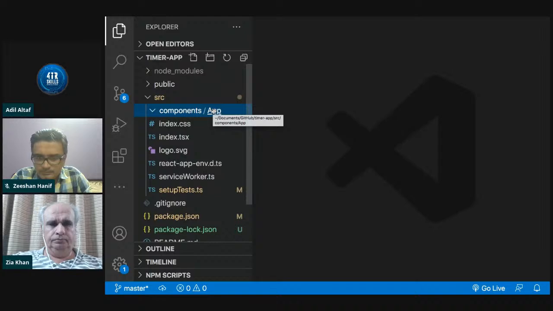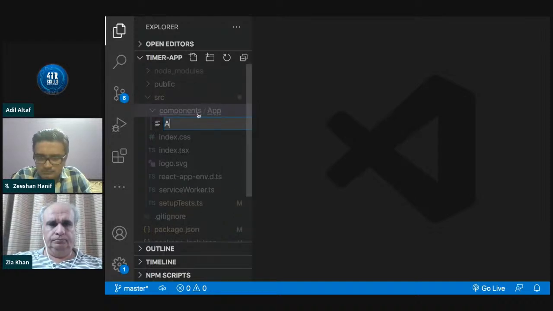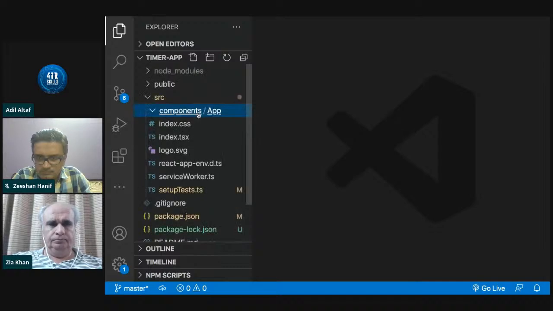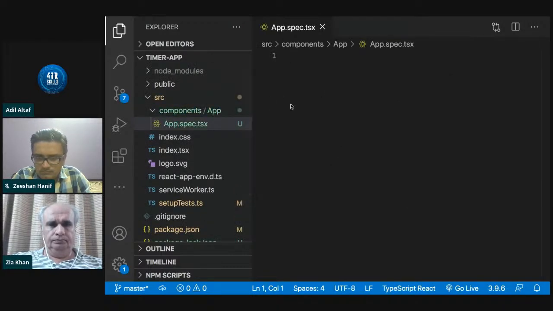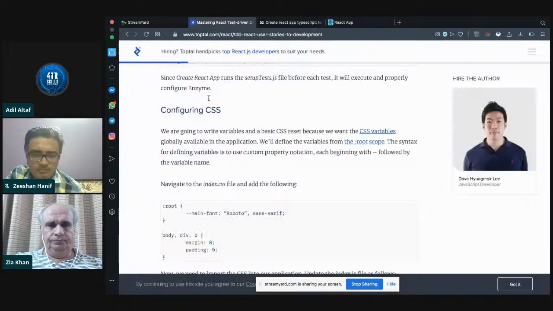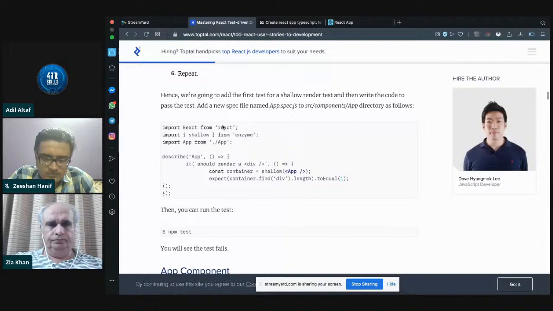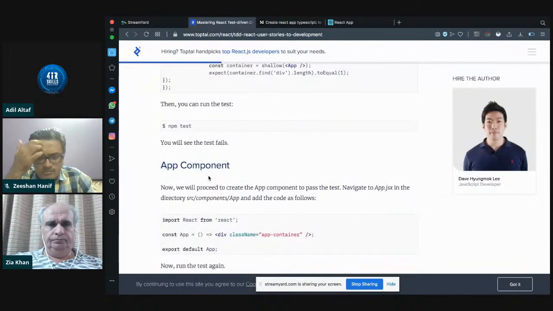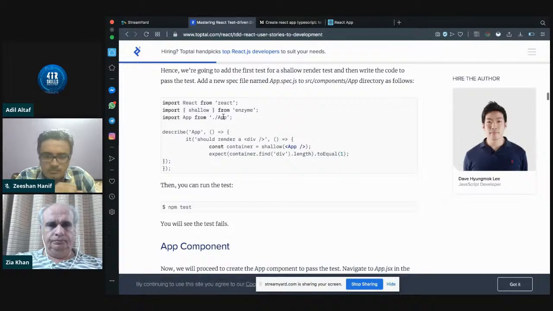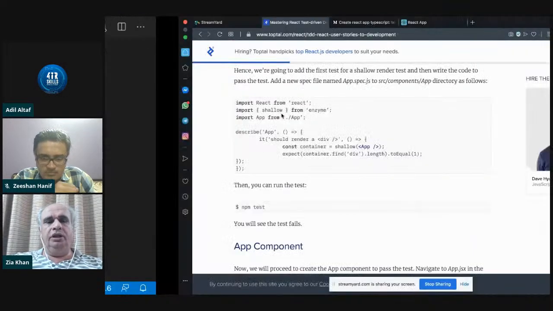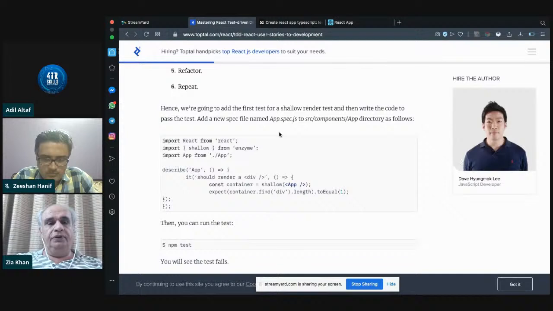In our app component, we want to first start with our test. So let's create a new file and call it app.spec.tsx. And here we'll create our first test case for our actual app. I'm just going to be following this article. What they've done is start with the test for the app component. I'll do something similar. The important thing is, before even writing the code, they have created the first test.